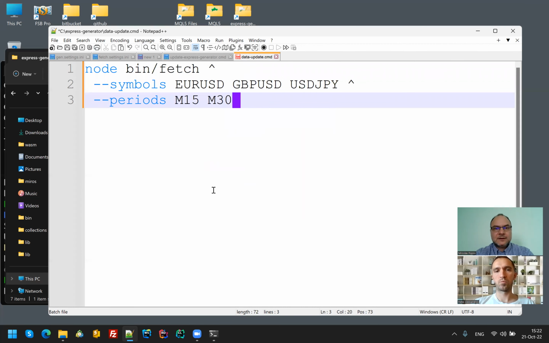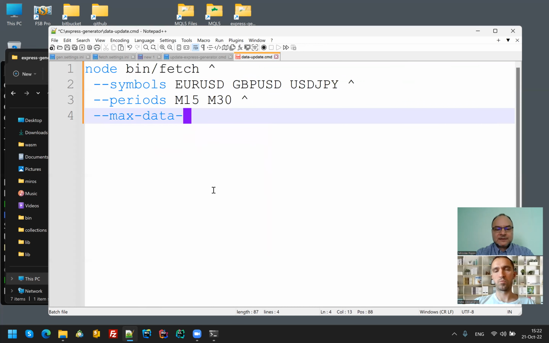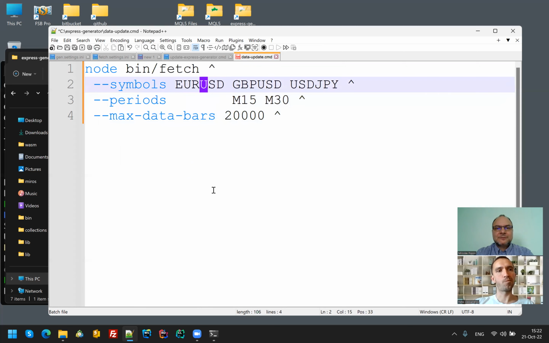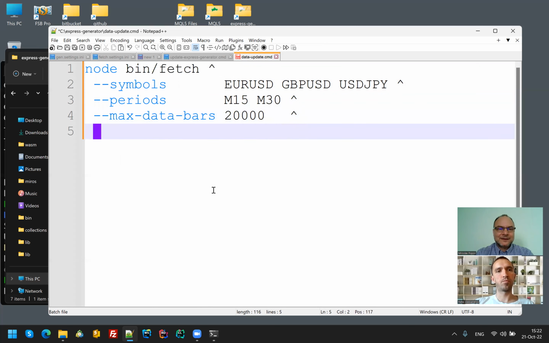M15, M30. Okay, I don't need it anymore. Caret. Max data bars. I'll use 20,000 bars for this tutorial, but of course you can write whatever you prefer. I will align the code a little bit. This is only for visual improvement. It doesn't actually matter for the functionality of the program. Time zone.